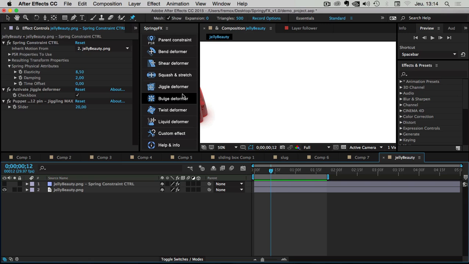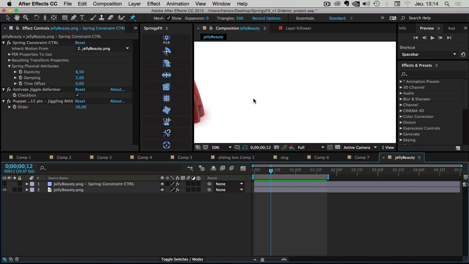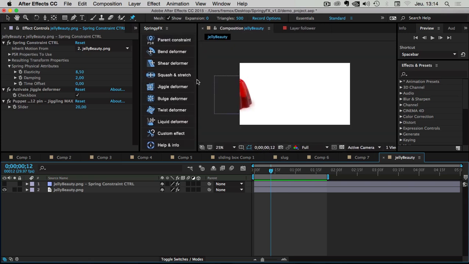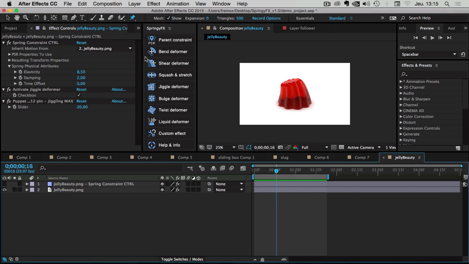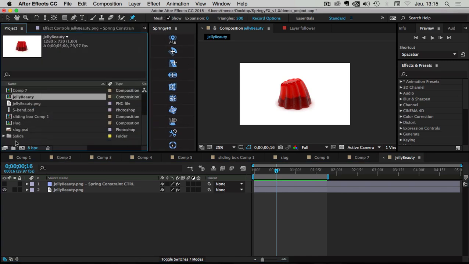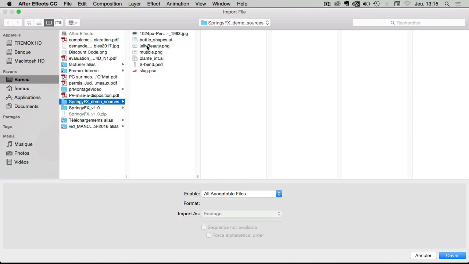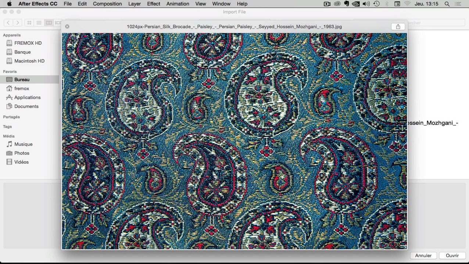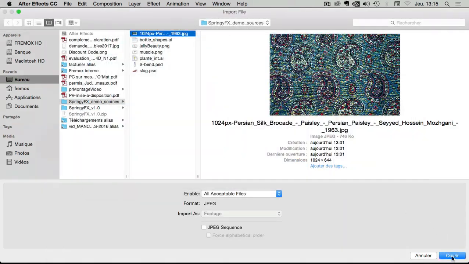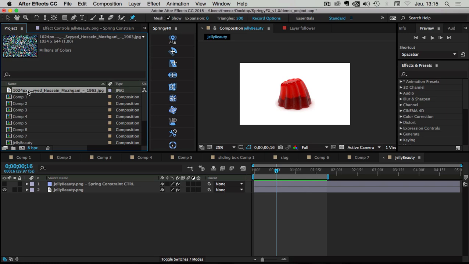So now you have understood how the Jiggle Deformer works in both yes or no options, which is pretty cool. It's really useful in a lot of situations. Let's finish demonstrating what the Jiggle can do with another last concrete example. I will import this time this nice textile picture, and I will try to create a nice curtain animation with the jiggling tool.